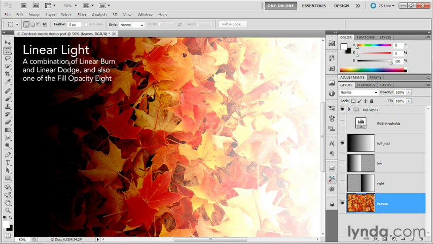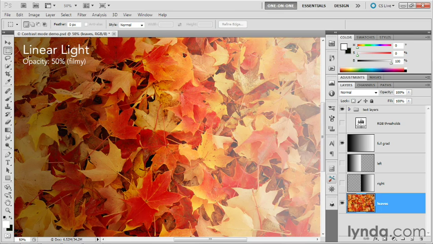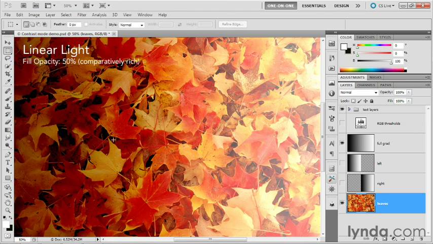So linear light is a combination of linear burn and linear dodge. Its effects can also be mitigated by the fill value. So here's a comparison. Linear light set to a standard opacity of 50% ends up giving us this kind of filmy effect, as if we're looking through a dingy window. Whereas linear light set to a fill value of 50% gives us this lustrous and comparatively rich effect right here.